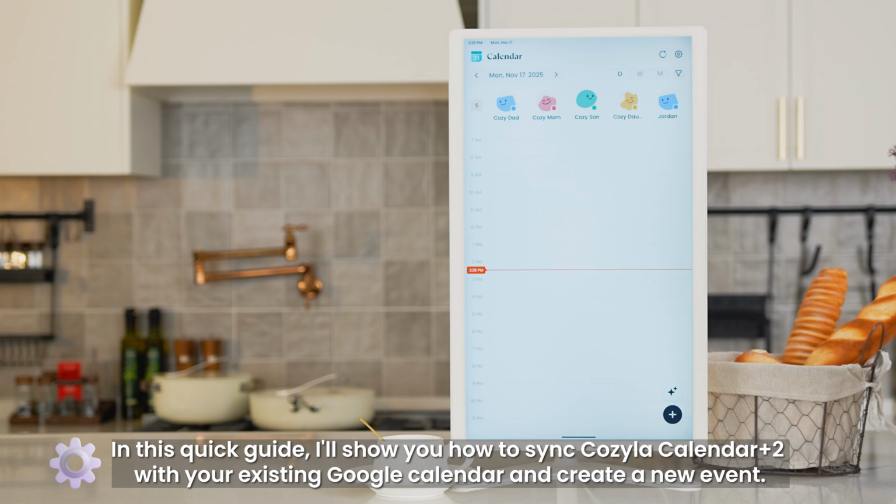In this quick guide, I'll show you how to sync Cozyla Calendar Plus 2 with your existing Google Calendar and create a new event.